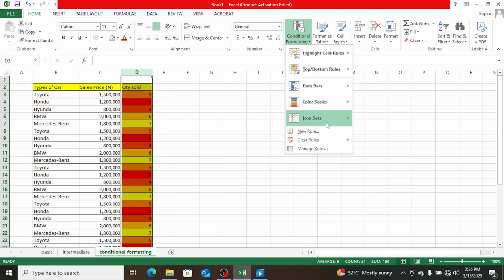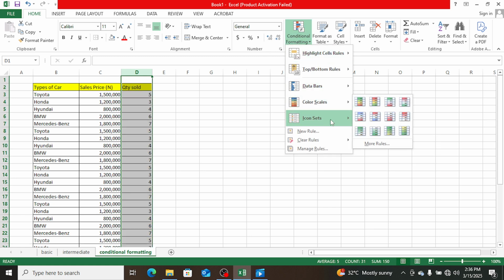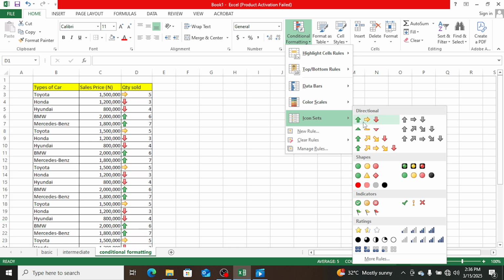So let's see this icon set. Let's remove this first, don't forget to do that. Then let's see this icon set. You can see this is mostly used for trend rules. You can see the different types.